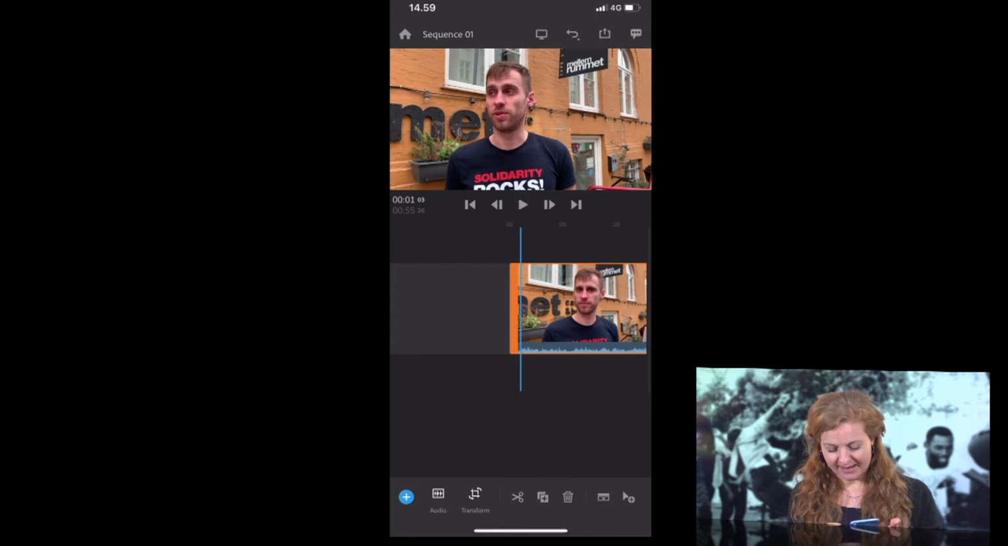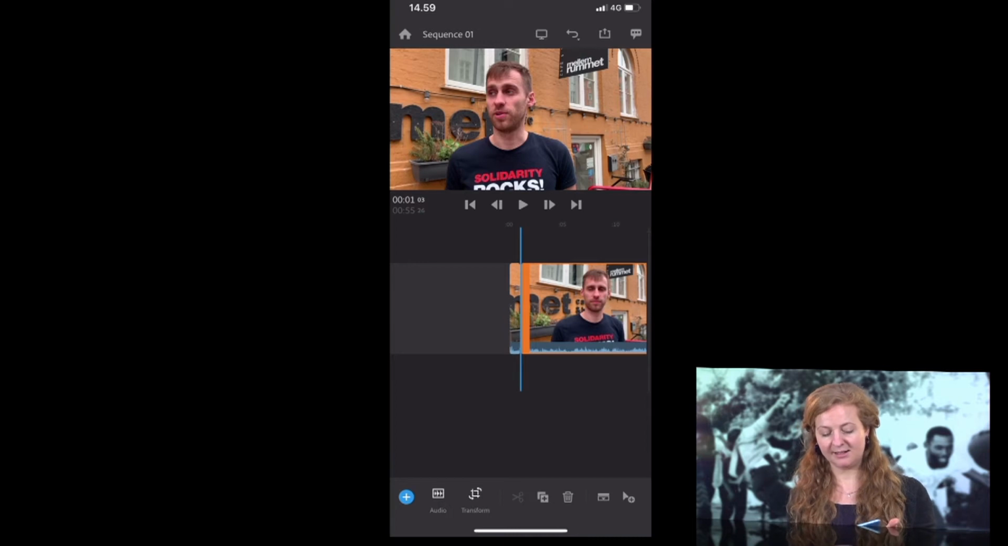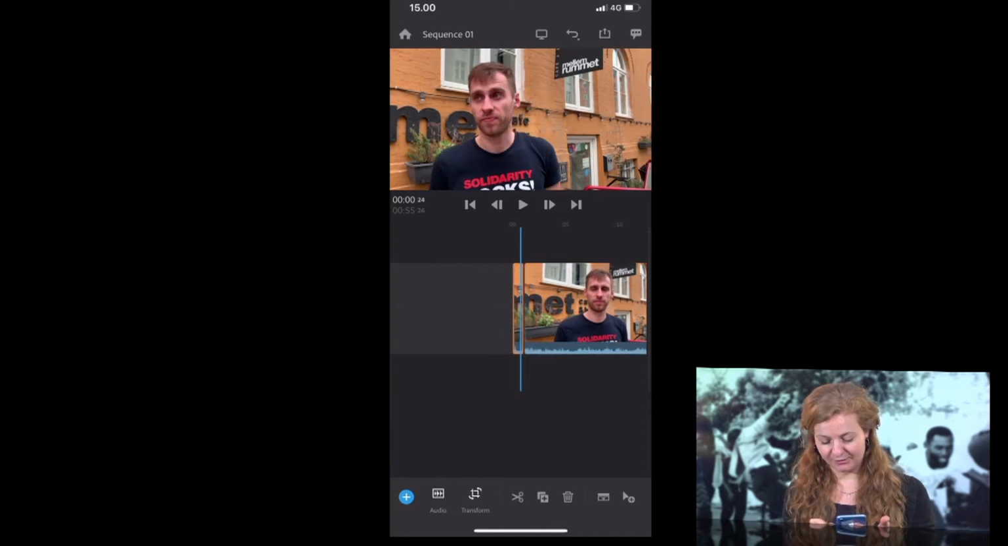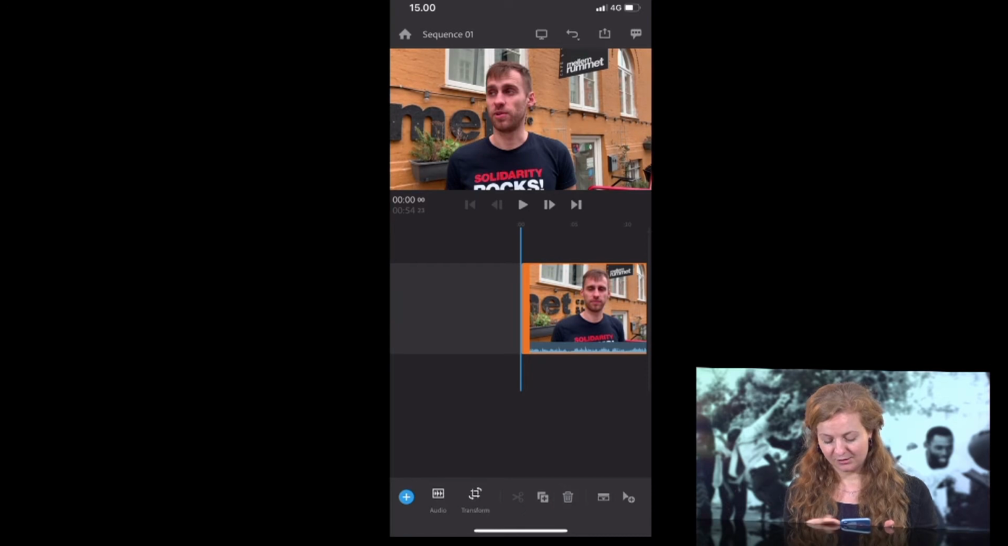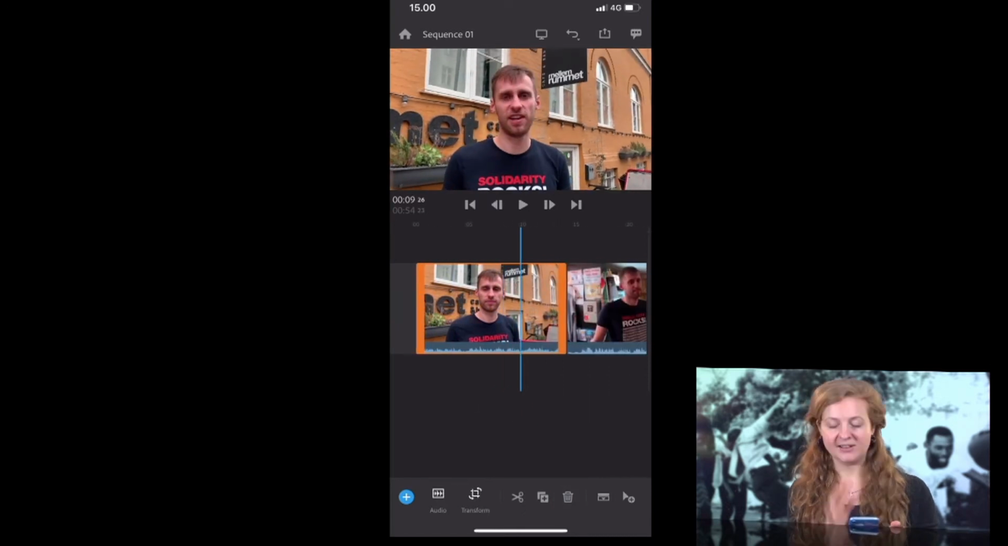Before he starts talking, then I can push the scissors button in the bottom. And you can see it automatically cuts the footage into 2 parts. So I can delete the first part with the trash can. And if it doesn't fit exactly, you know, you can always listen and get the details correct.